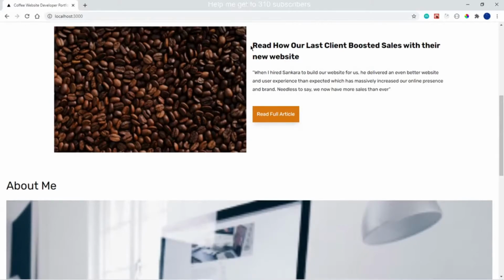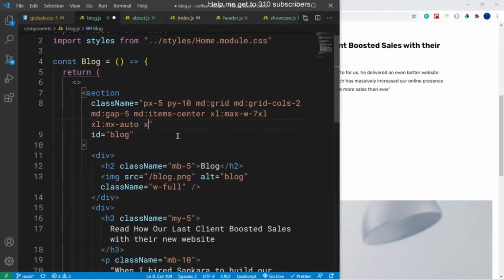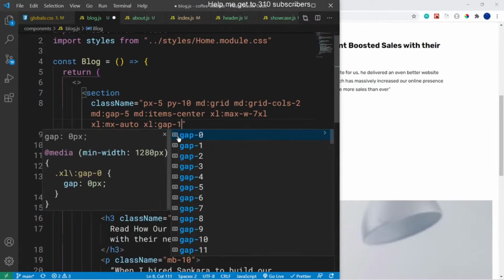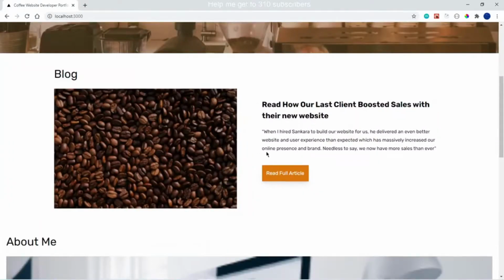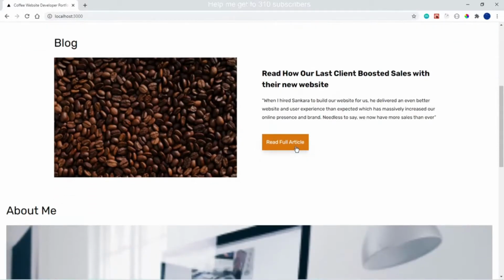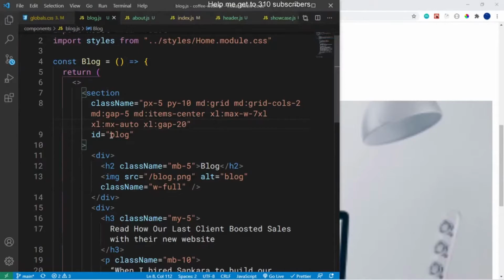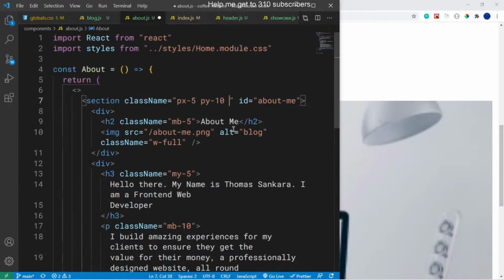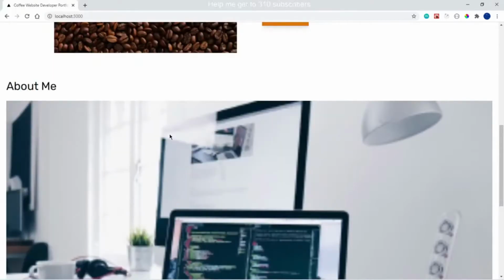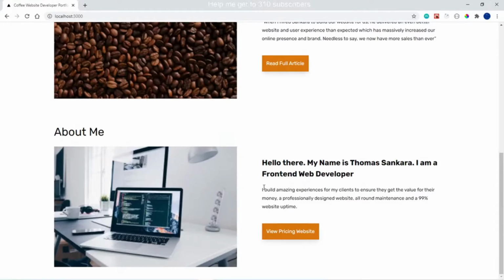And then once you do this, let me increase the grid gap. So I'm going to say that for extra large screens, I want the grid gap to be 10, or let's say 20. So this happens. Look at that. This is looking much better, much cleaner. And then I just want to do the same thing for the about me section. So what I'm going to do is copy all of this, go to about, and then paste it inside here. And look at that, looking amazing.